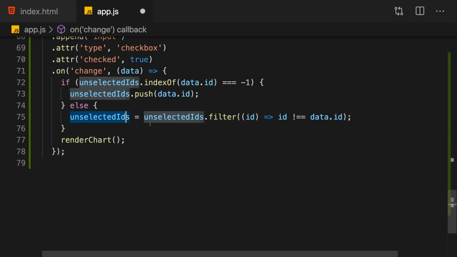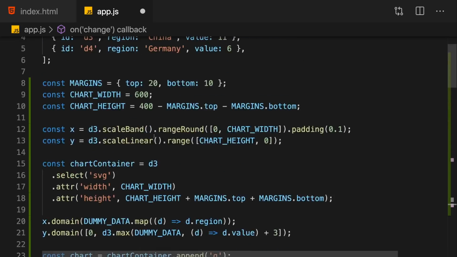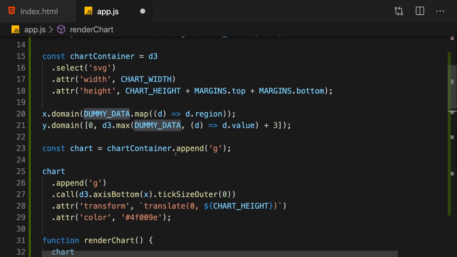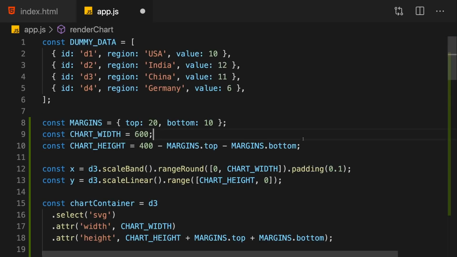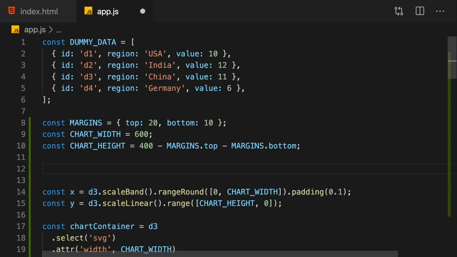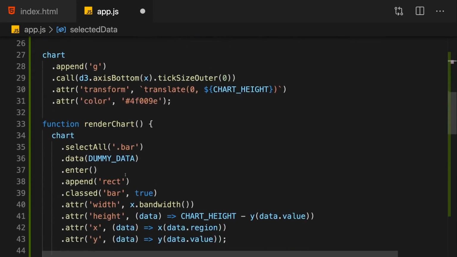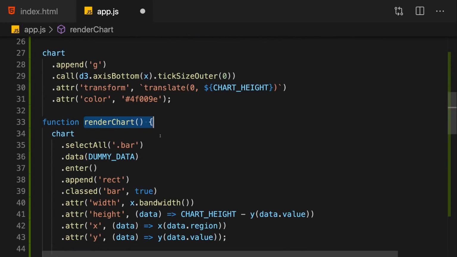It's good that we manage the unselected IDs here, but in the chart we're using the dummy data, and that data never changed. So in order to make sure that we actually reflect our changes, I will go to the beginning of the code file, maybe here below those constants, and add a new variable, selectedData. And initially that is equal to dummyData.